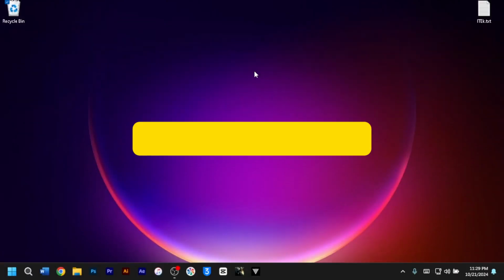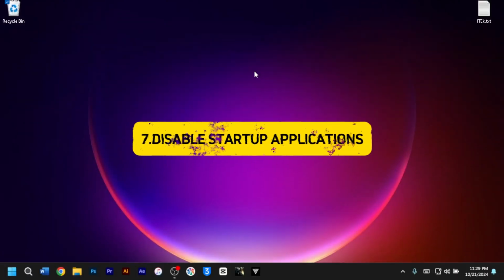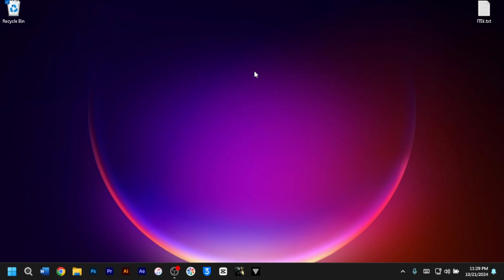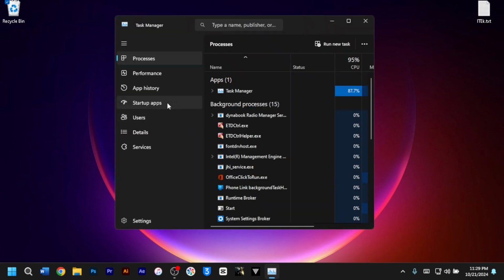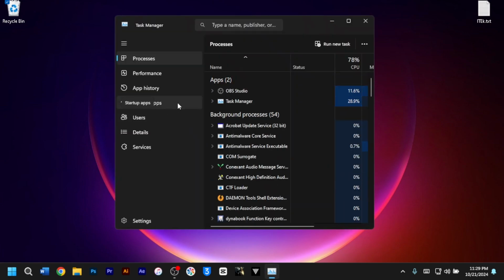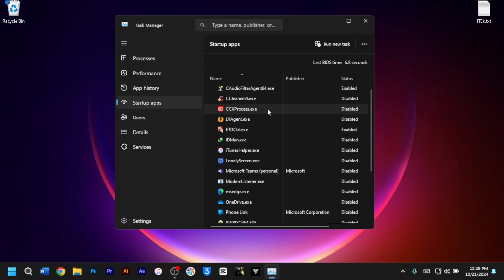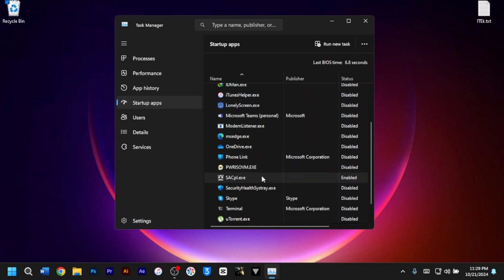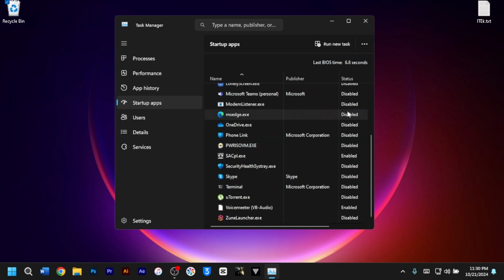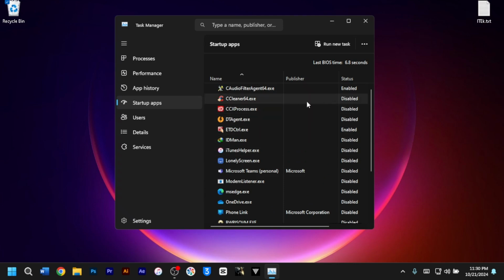The next step is disable startup applications. Startup apps can significantly slow down your boot time. In order to disable them, right click anywhere on your taskbar and click on Task Manager. Click on Startup Applications tab on the Task Manager window. Now, go through the list of programs and then disable apps that you do not want to auto-start with your system. As you can see, I have disabled a lot of my startup applications. You can go ahead and then disable yours according to your preference.